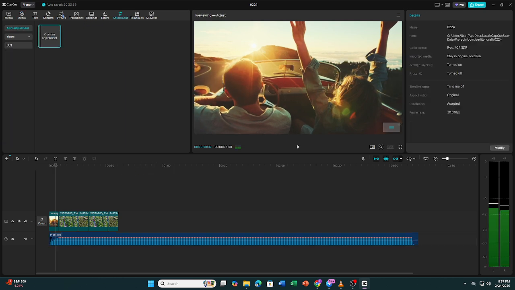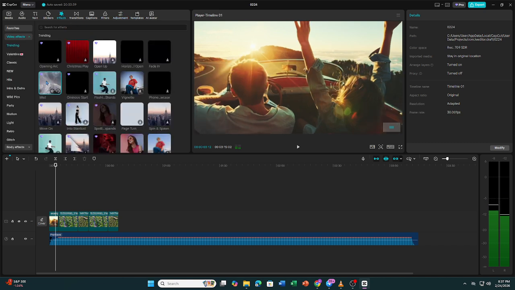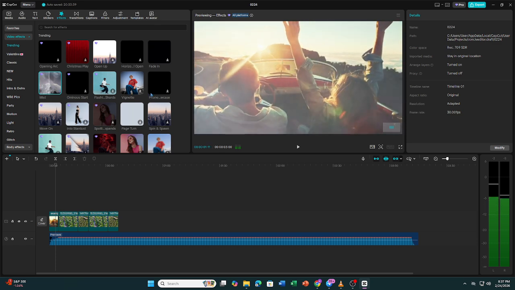Now export using the same resolution and frame rate as your timeline. So unnecessary upscaling or compression can slightly shift colors.